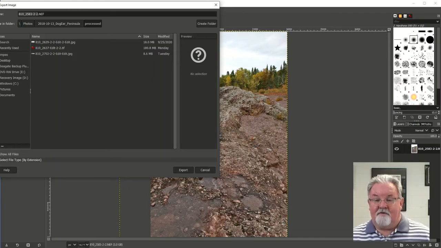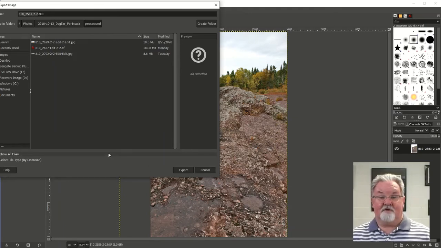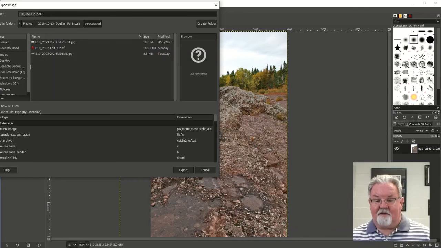Now, if you have been working with the JPEG this whole time, you will not need to do this, because your photo will automatically be a JPEG. You can just direct it to the folder that you want to save it in, and then just click Export over here, and you're done. But with the raw file, we want to be able to save it as a JPEG as well.